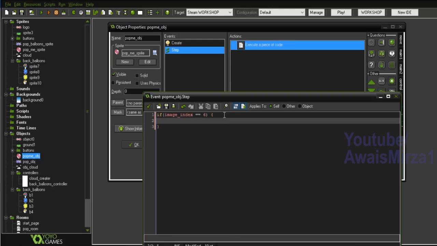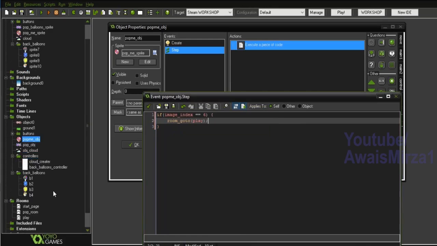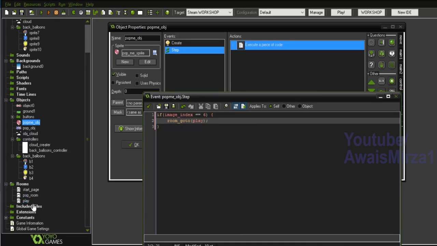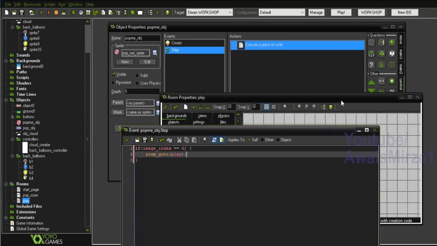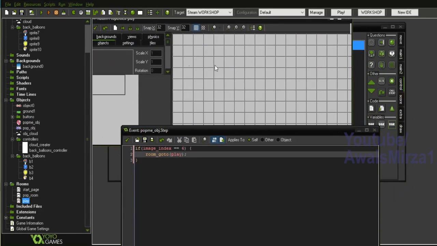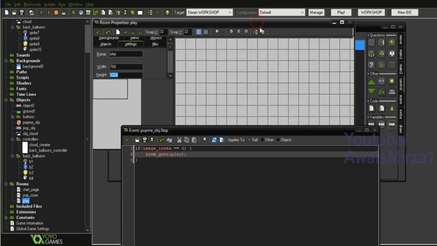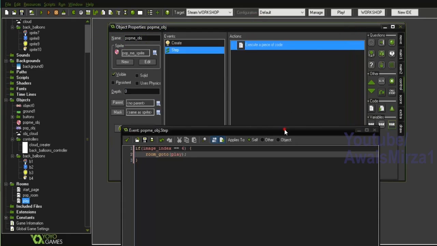All right, and I need to go to the room, go to play. Play is the name of the room that I just created. If I show you, if you haven't created it, make sure you create it and just open this up. There is nothing in this room. I haven't added any object, and in the settings I just set the name and the width and height of this room. All right, and I'm going to click on this icon to save it. Okay, so let's close this one.